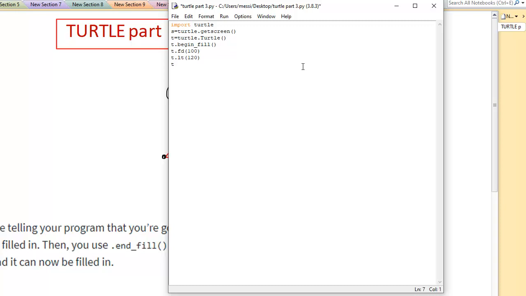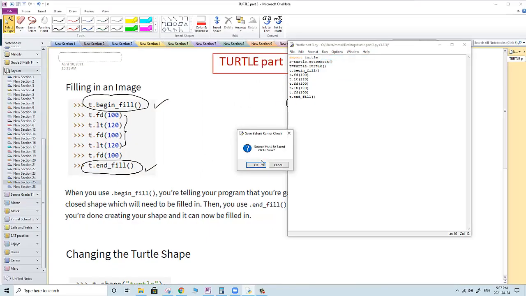After that, I'm going to make t.forward again, 100 units. After that, I'm going to ask again for t.lt with 120 degrees. And after that, the last t.forward for 100 units. And don't forget, you have to end the fill, so t.end_fill() with brackets. So let's run this one and see how it's going to be.